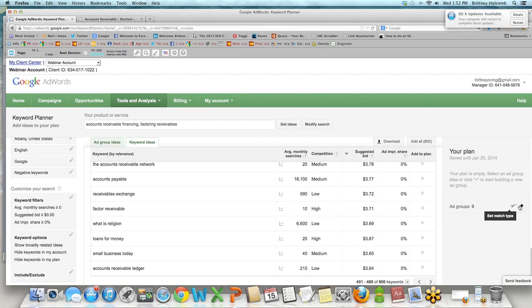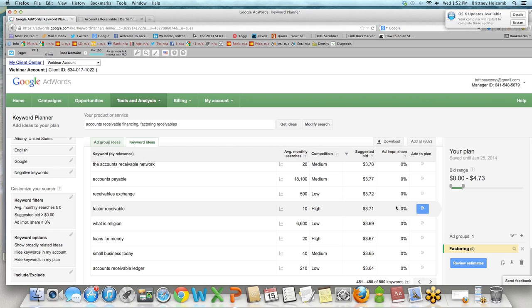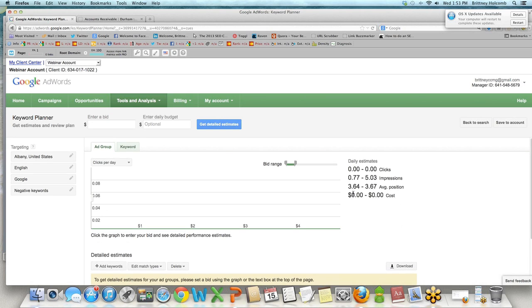We go over here. We want to set a new ad group. So we add a new ad group, and let's just do factoring. And we can save that. And we're willing to spend $5 or around that. So now we're going to add this keyword. You want to add this to your plan. You see the add plan category. We're going to add that like this. Review estimates, and it'll tell us probably what our average position is, what we're willing to pay, etc.